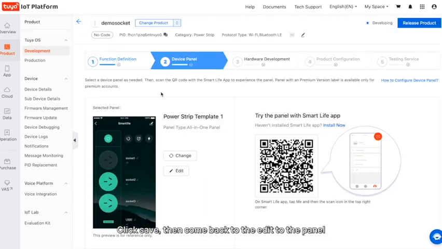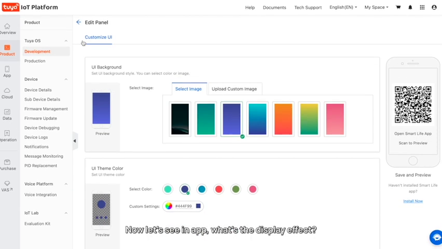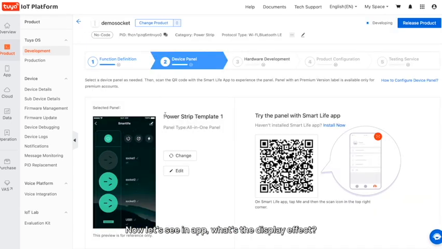Then come back to the panel. We can see in the IoT platform, we already changed the switch icon. Now let's see in the app what the display effect is. Let's refresh the device panel. Now we can see the icon style has been changed.